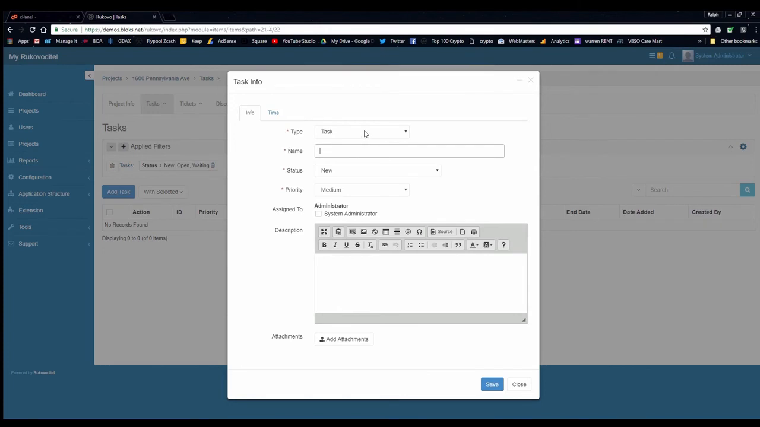For type, you can set this as an idea, a task, a change, or a bug. And you can modify those later to suit your needs. We're going to keep it as a task. And we'll just say roof leaks. This is status new. This is an urgent fix. You don't want those leaks in the White House, do you? We'll assign it to the system administrator. For now, we're going to add a user later.